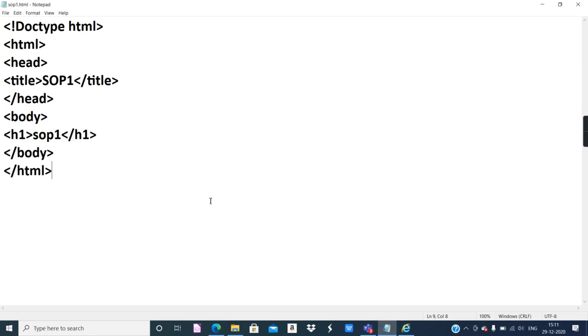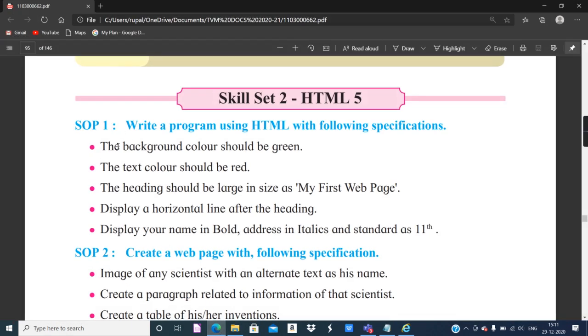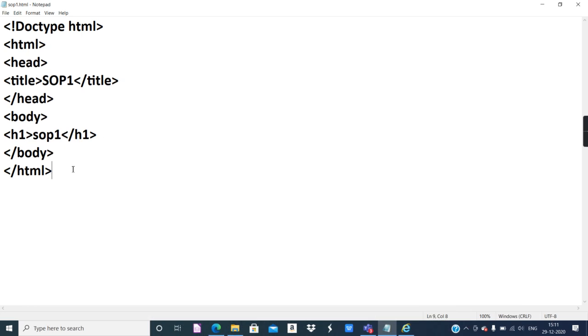So let me perform this question, and then I will show you side by side how it displays in other web browsers also. Let's continue with the question. The background color should be green. To provide a green background color, we have an attribute in the body tag called bgcolor. So how to give the attribute? BODY, after the name of the tag give a single space. Before every attribute give a single space and type the name of the attribute correctly.